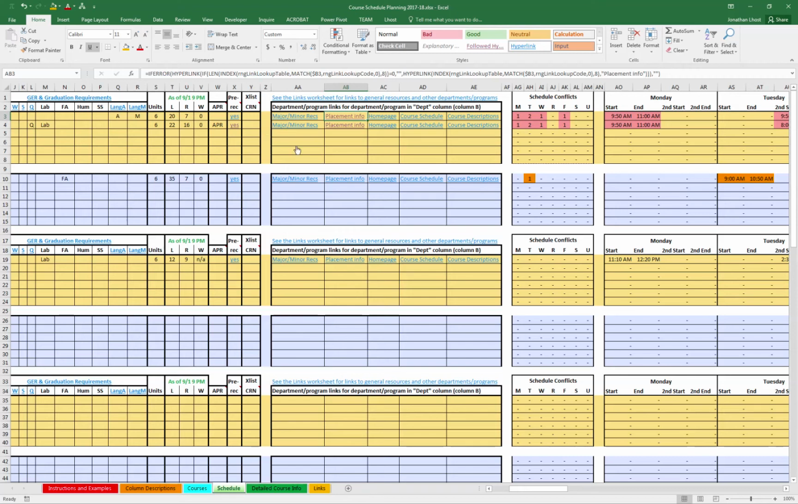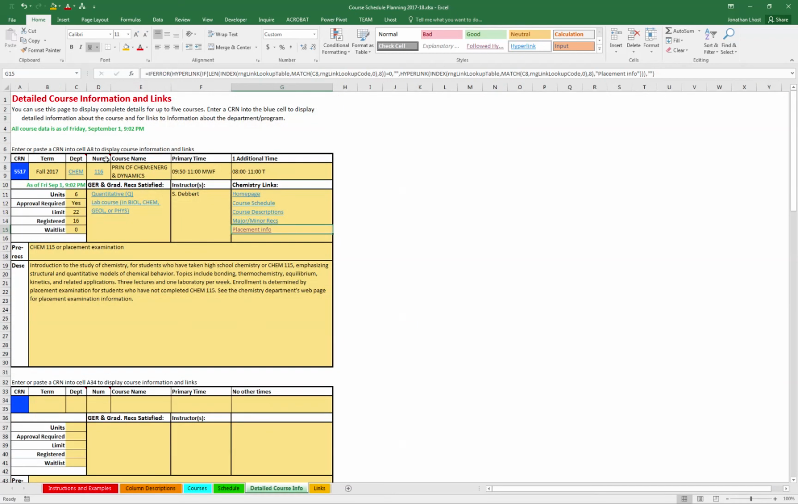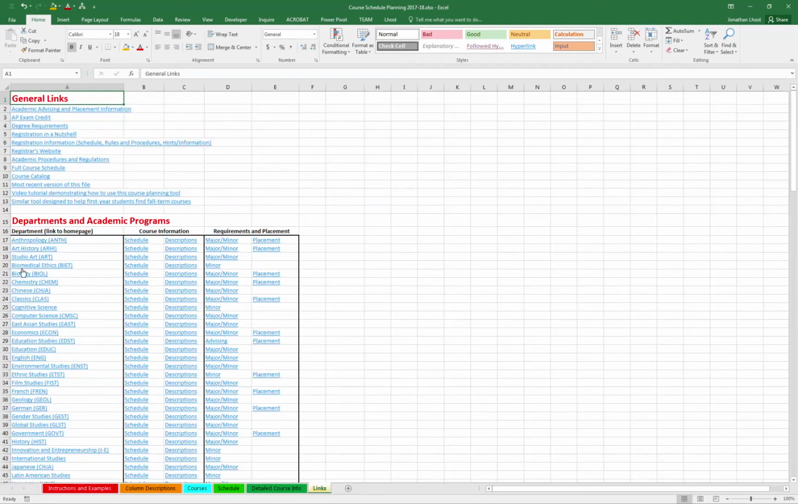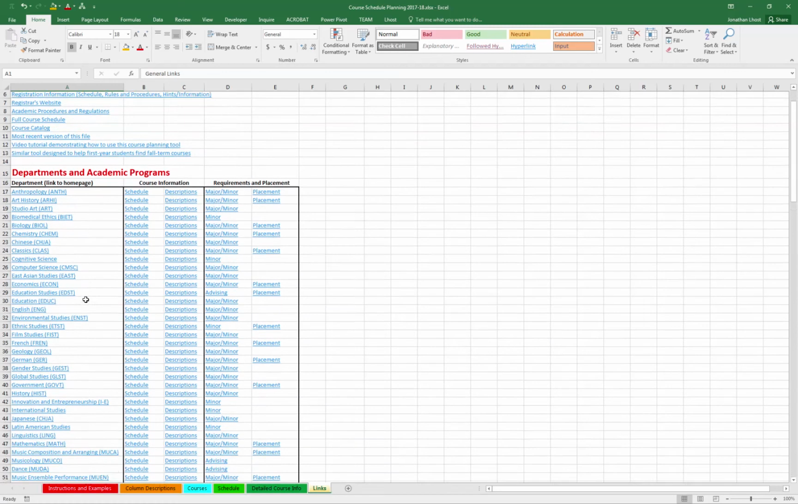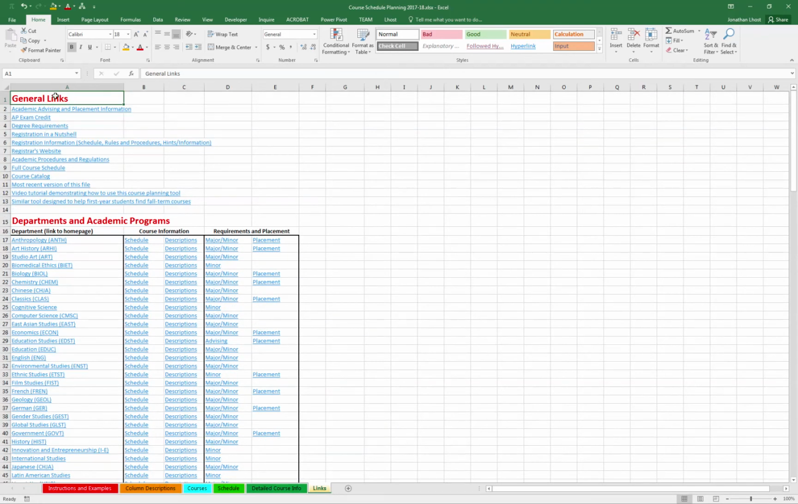In addition to the information in these links and what you can find in the detailed course info, if you want to get a full set of information about departments, there are links here to various departments and programs, and at the top you have a collection of general links about registration and degree requirements and that sort of thing.